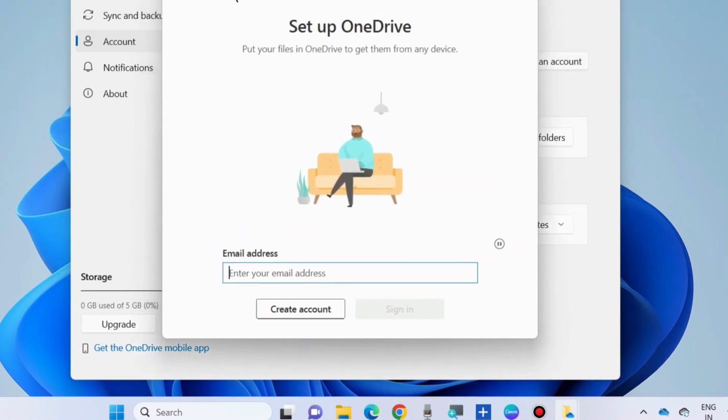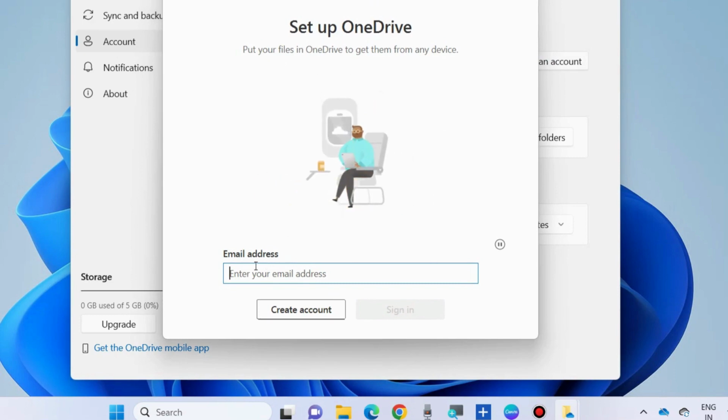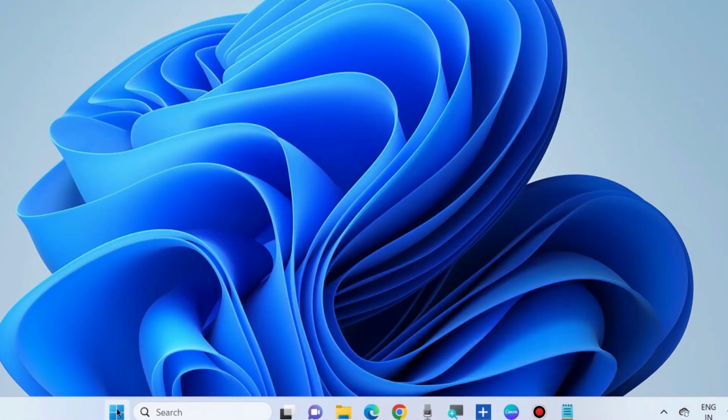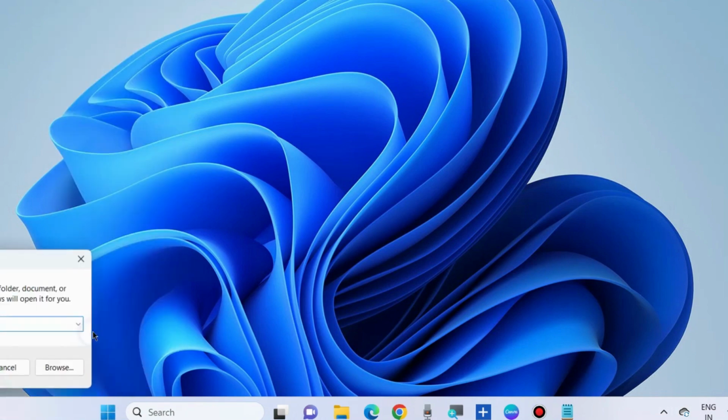and finally enter your email address and click on create account. Follow on screen instruction to complete the process and check whether your OneDrive error codes resolved or not. If not, go to the next fixes.